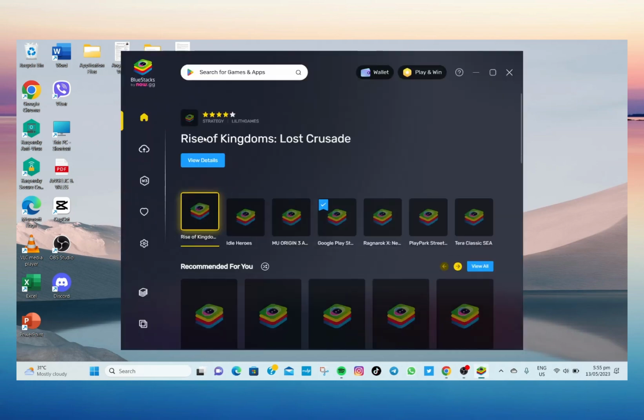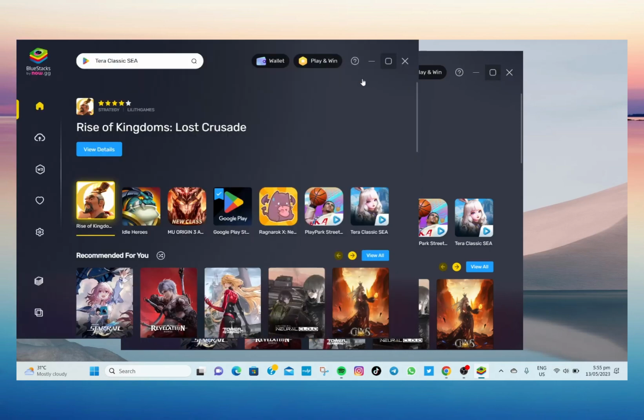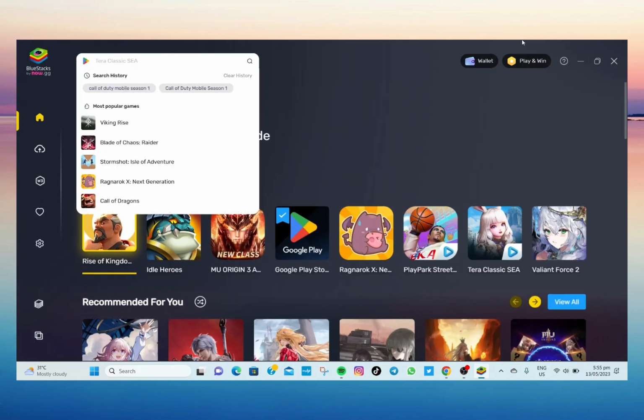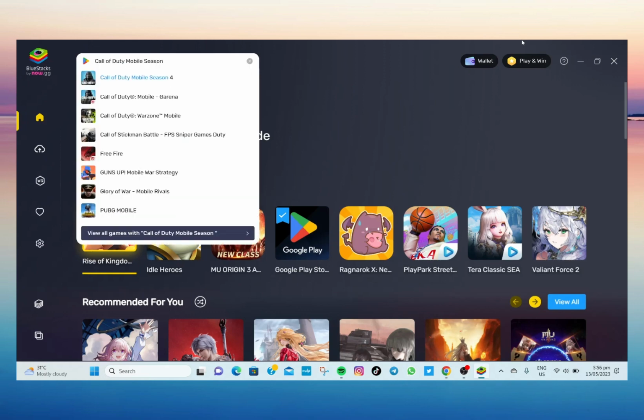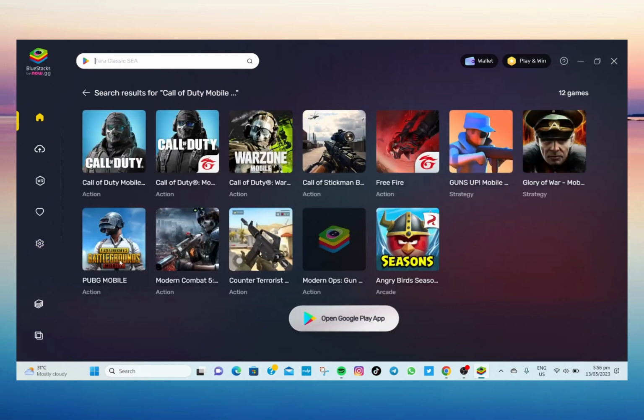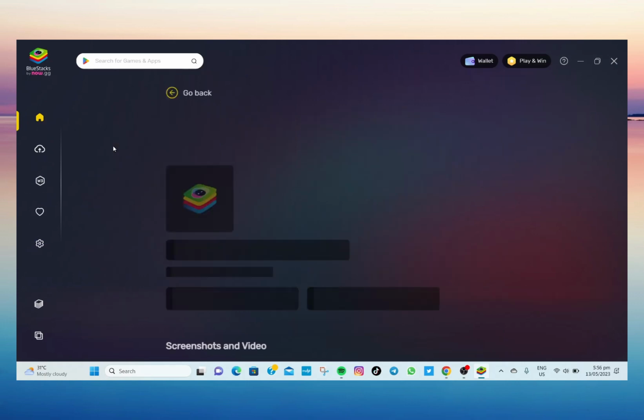And as you can see, this app shows all the games that you have in Google Play Store. So now let's go to the search bar and type Call of Duty Mobile Season 1. And now as you can see, there are a lot of Call of Duty games. So let's just tap on this one.